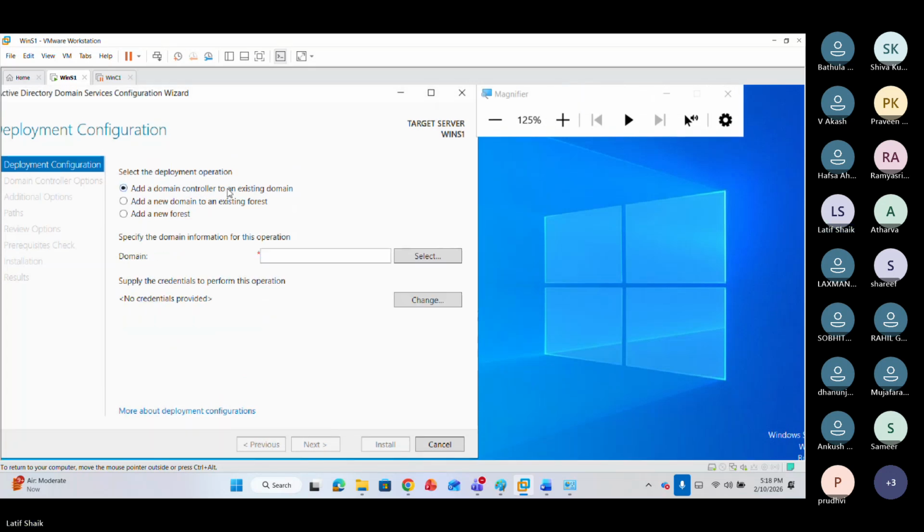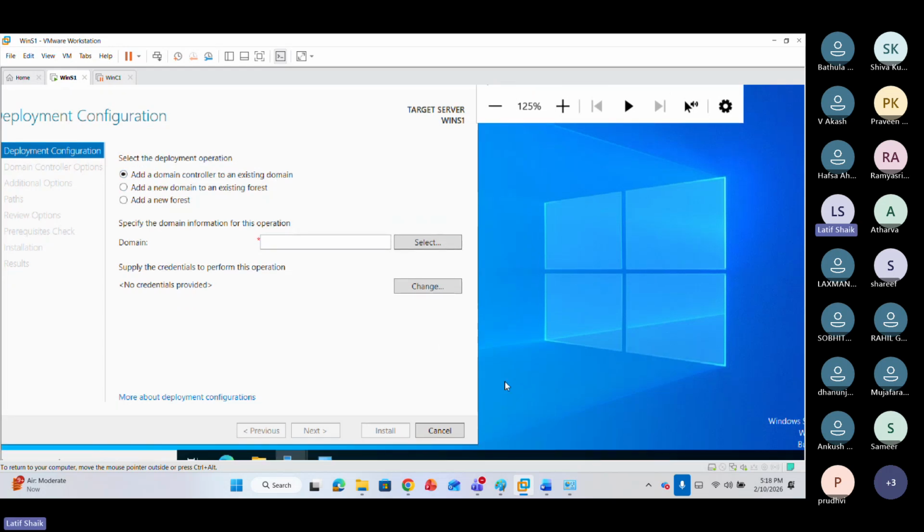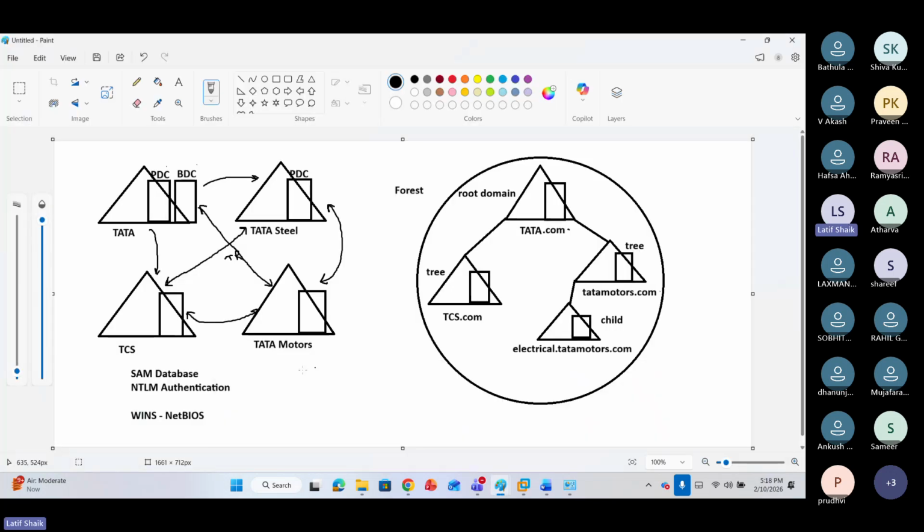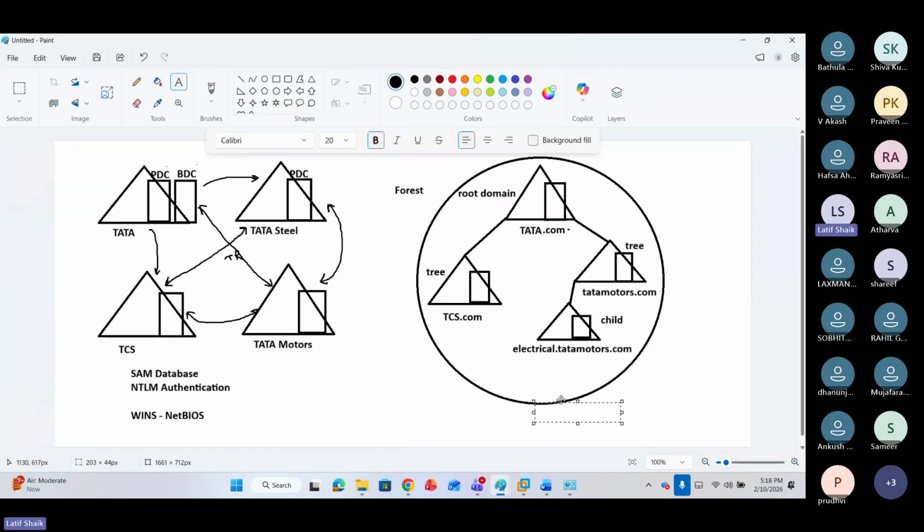And what is the first option? Yeah, ADDS. This part I missed earlier, because in Windows 2000 and 2003 we have the AD architecture, so we have the PDC and BDC concept, primary domain controller and backup domain controller. But in 2008 onwards, okay, onwards.